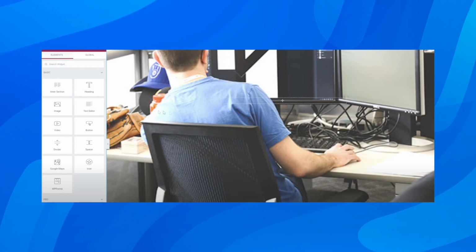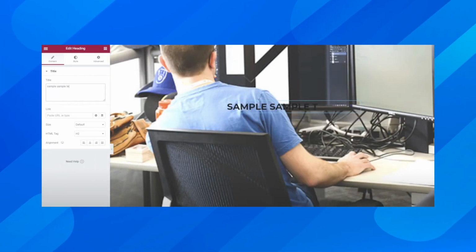So what you have to do is simply click on that plus button, and then basically you can add your text. And on the left side, you can change the text, you can change the size, and you can change the font and much more. And basically that's all you have to do.